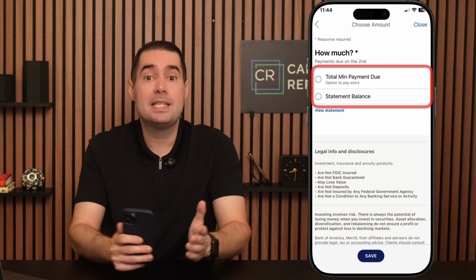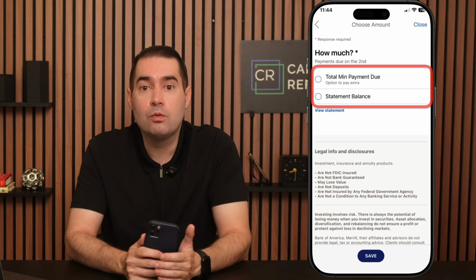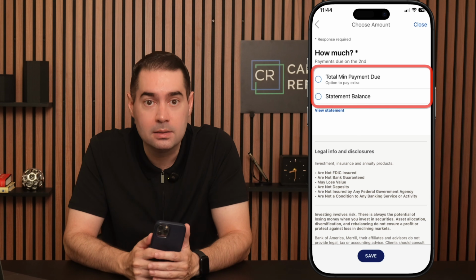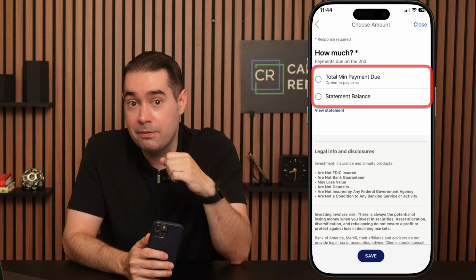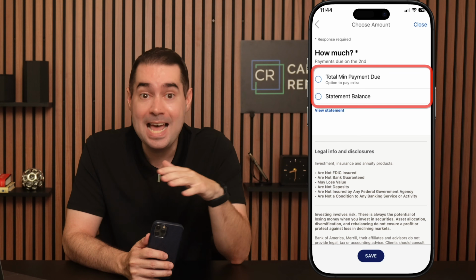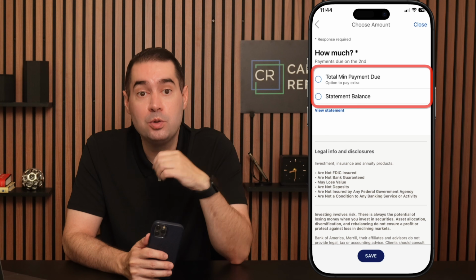The second option is statement balance. This is the total of what you spent during your last billing cycle. And here's the part that matters. If Autopay covers your statement balance in full every month, you pay zero interest, none. The card is actually free to use.